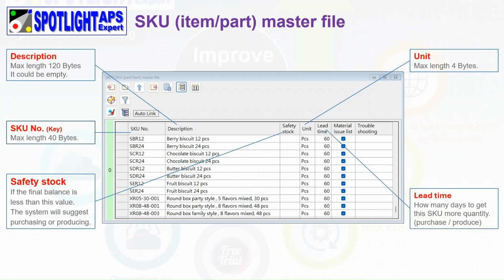Field unit: the unit for this SKU number, the maximum length is 4 bytes. Field lead time: how many days for a new purchase order to produce. If a shortage happens, the manufacture order will postpone the start day by this value. Field material issue list: after scheduling, SPOTLIGHT APS will list material issue data for the warehouse. It is used to prepare correct material for manufacturing orders. If this field is checked, this SKU will display in the material issue list.